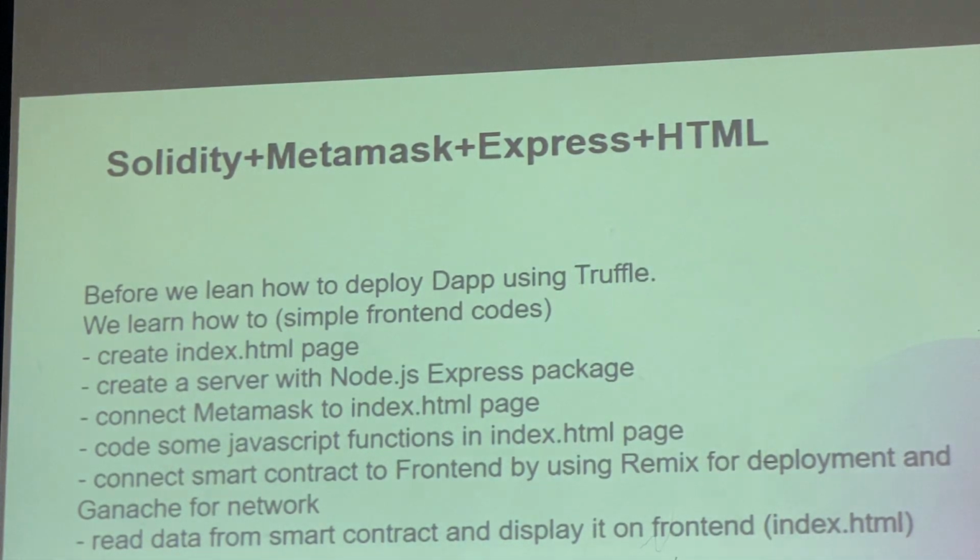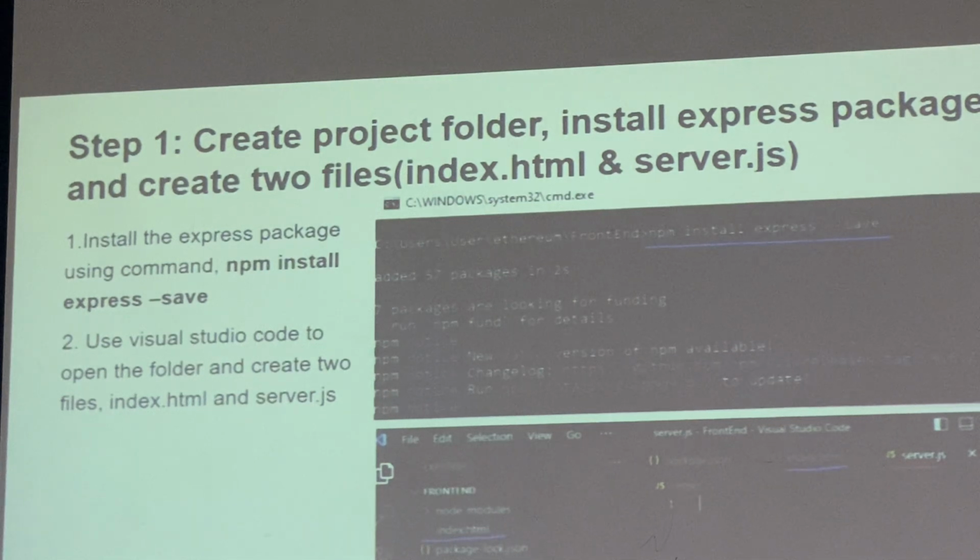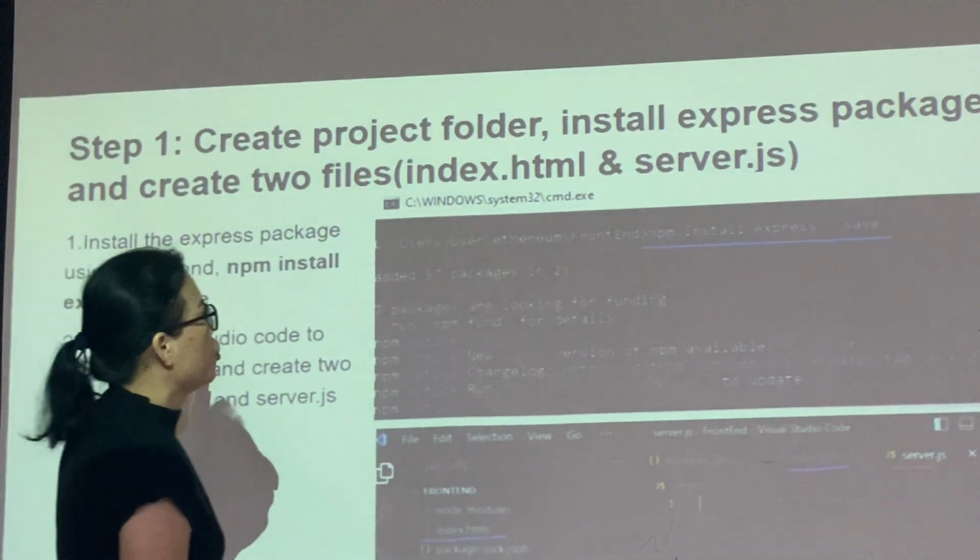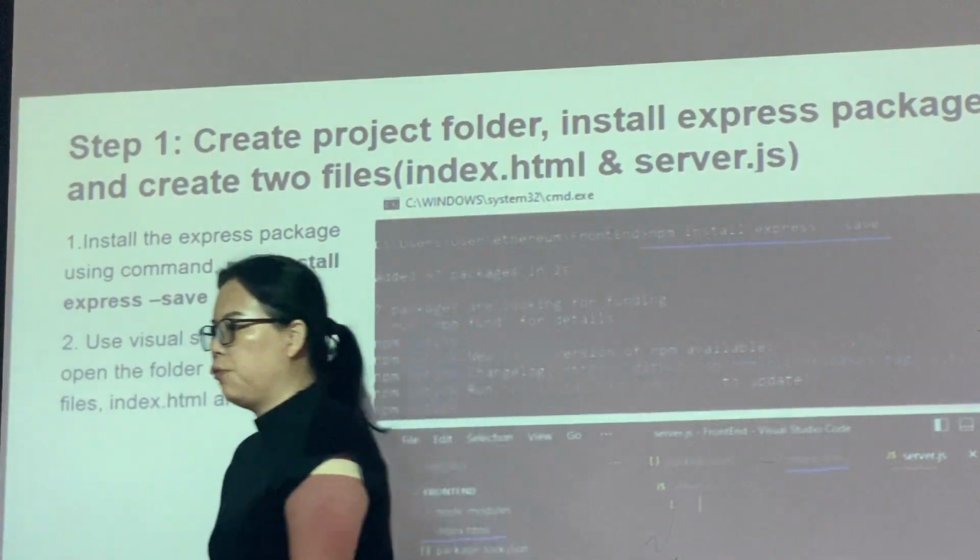So now make sure you have this file, make sure you already have this PowerPoint slide, and this one is in your files. Now, first of all, what we need to do here is create our project folder, and then install the Express package inside our folder to make sure we have the server, to write our server script. So we need to install the Express package using the command npm install express.